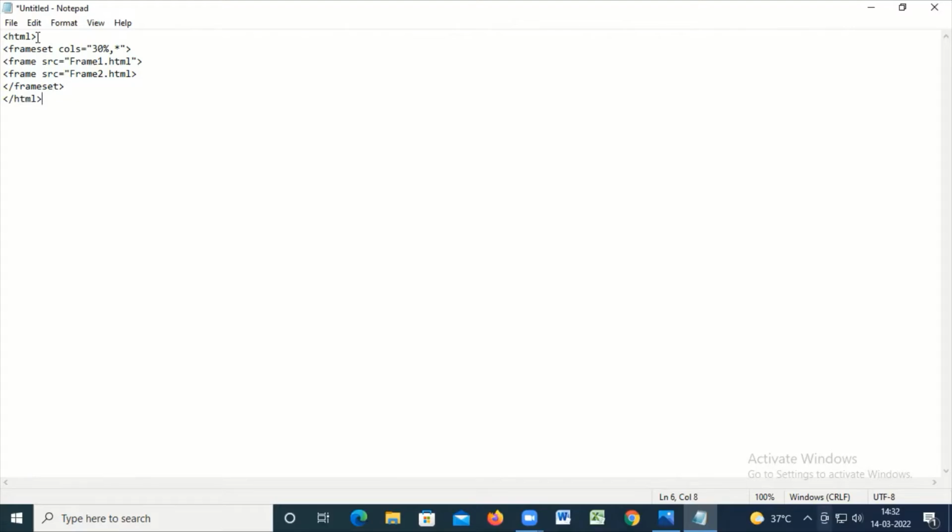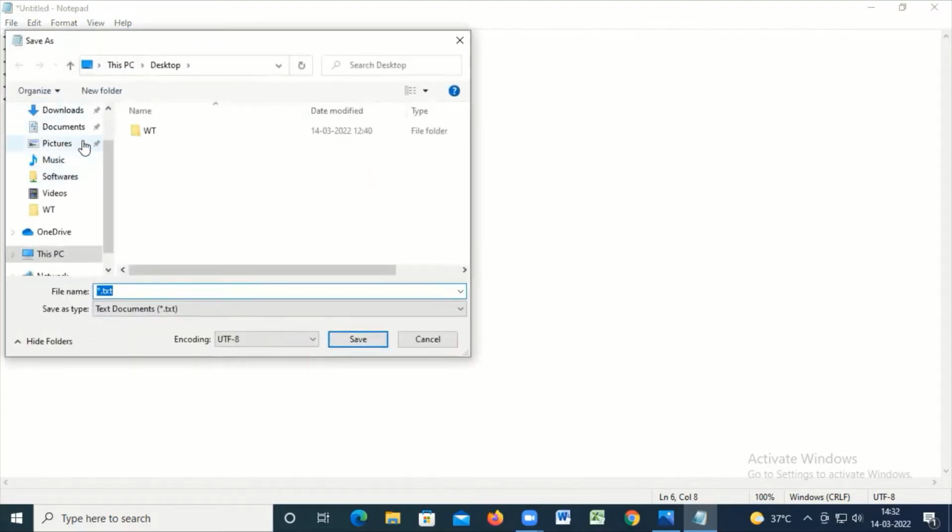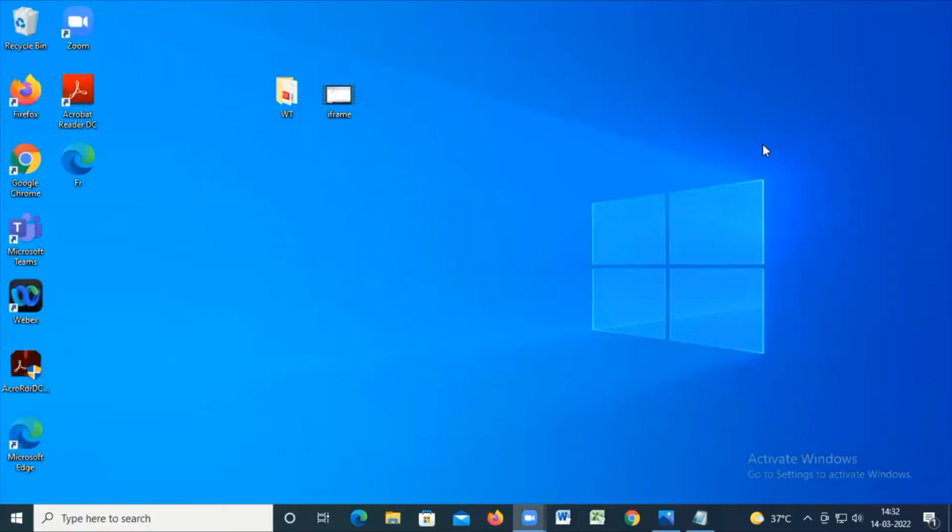Okay, so let me save this on the desktop. Save as, put it on the desktop. I'm naming it fr.html. So this is my first document. As you save it, you can see that fr.html appeared on the desktop. As I click on this, you can see that I have two partitions of my page. The first one has 30% share of the screen, and the rest of the share is for the second screen.